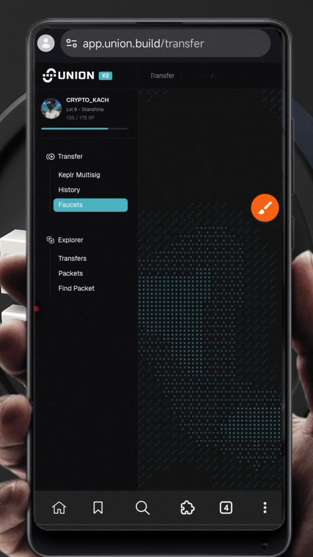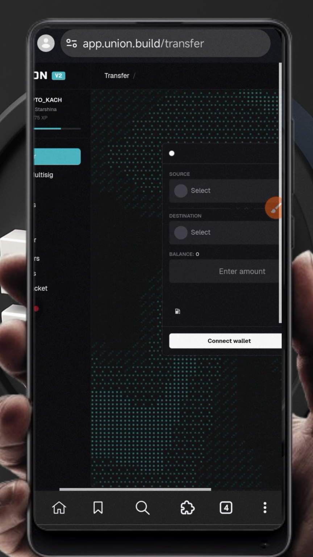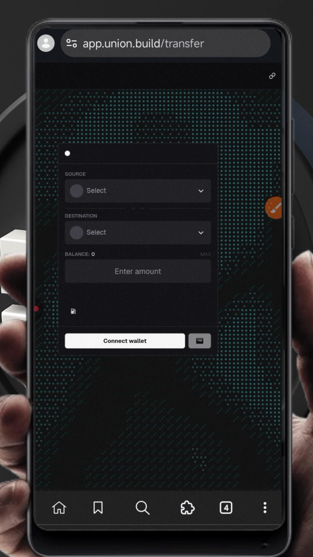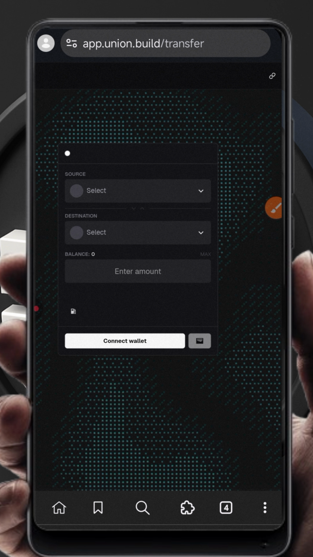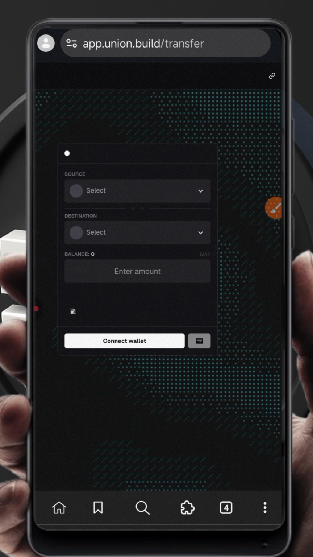When I come to transfer, from the previous section where I showed you, you can see that I need to make more transactions into Sei Testnet. So this is what I need to do. First of all, I need to connect my wallet. So I'm going to click on connect wallet.